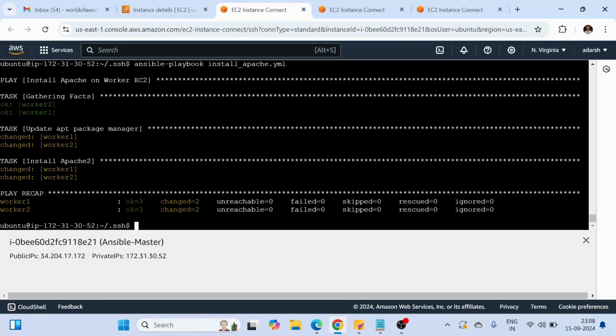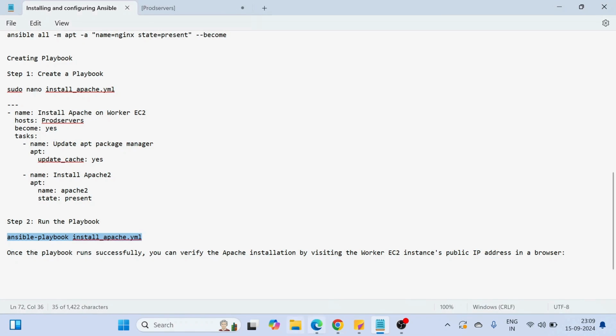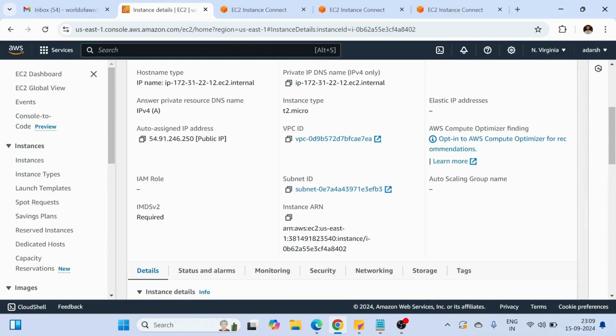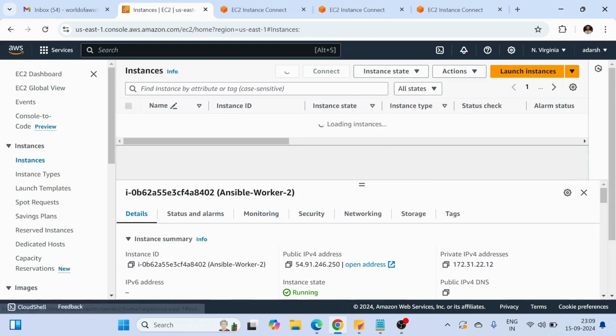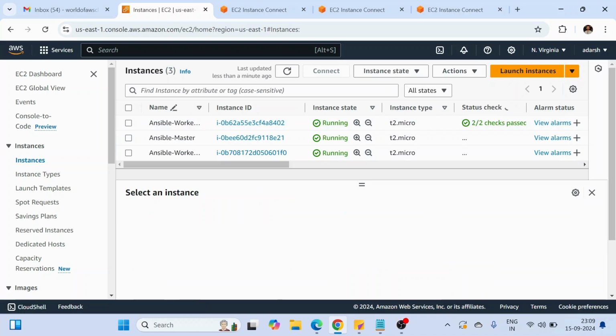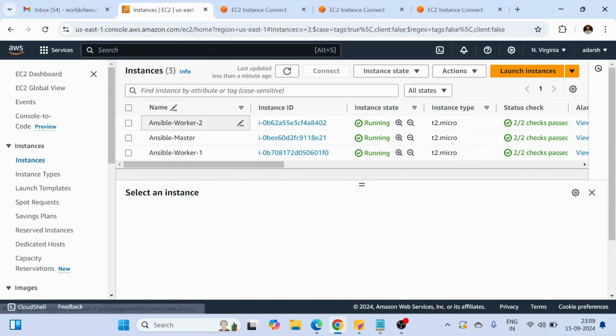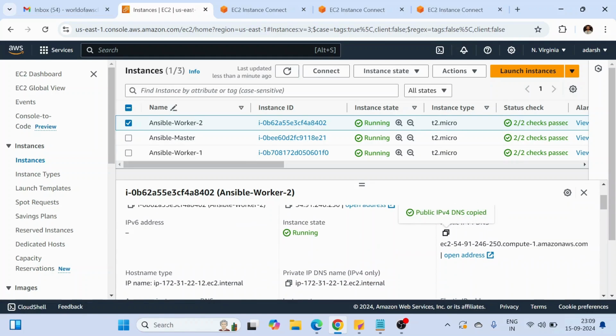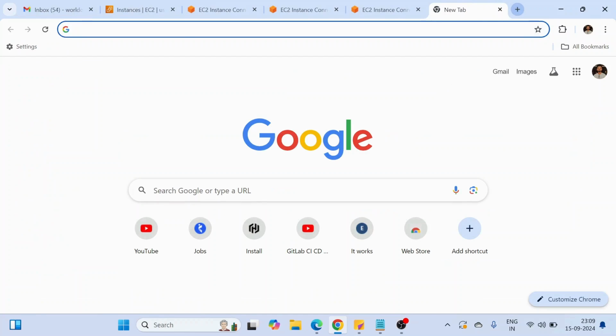worker nodes. Okay. So how can we ensure that Apache is working on our worker node? For that, what we have to do is go to the EC2 instance, okay, and let it get loaded. So unselect this, okay, worker 2, select and copy this public IPv4 DNS and hit it in your browser.